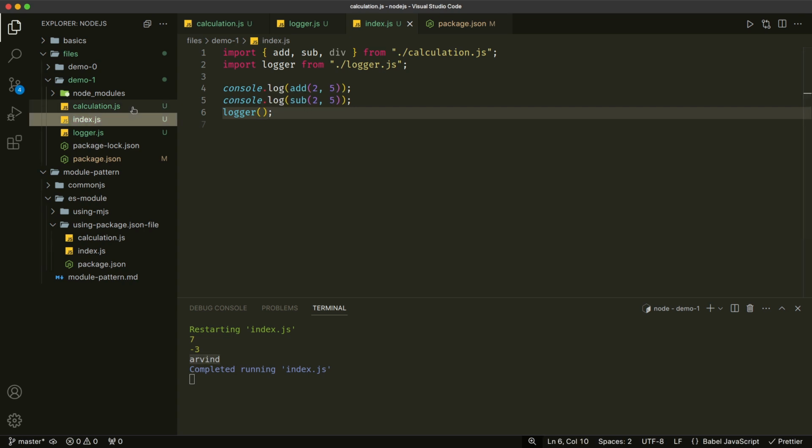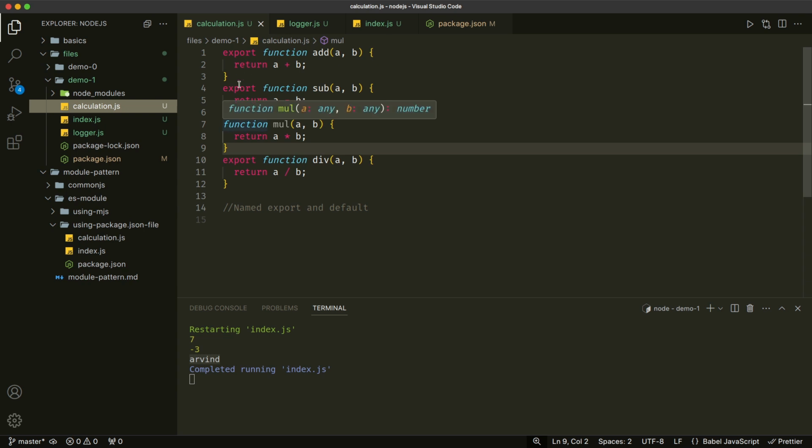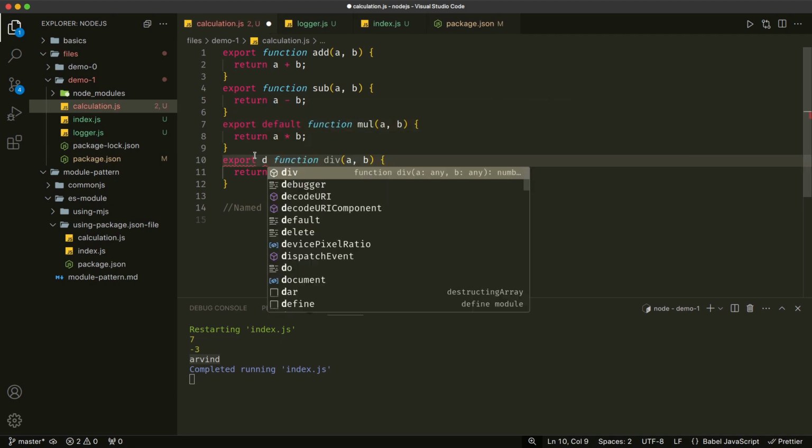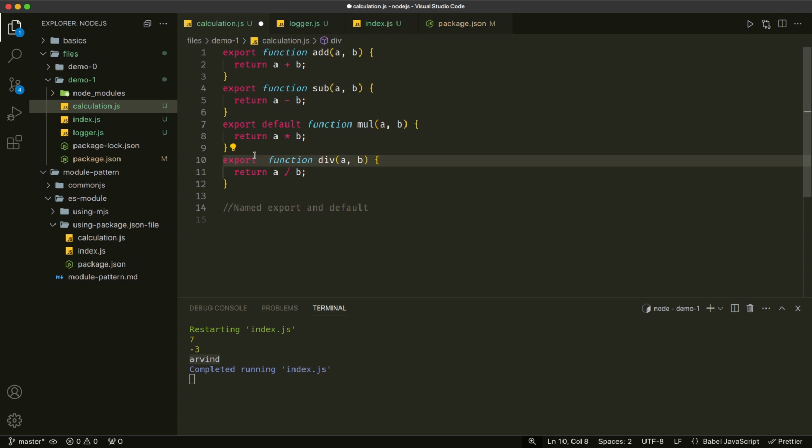Let's come to our calculation.js file, and let's try to default export this mul function. So how do we do it? We write export default function mul. If I try to default export this div function, let's see what happens. It will give us an error. Let's see the error.